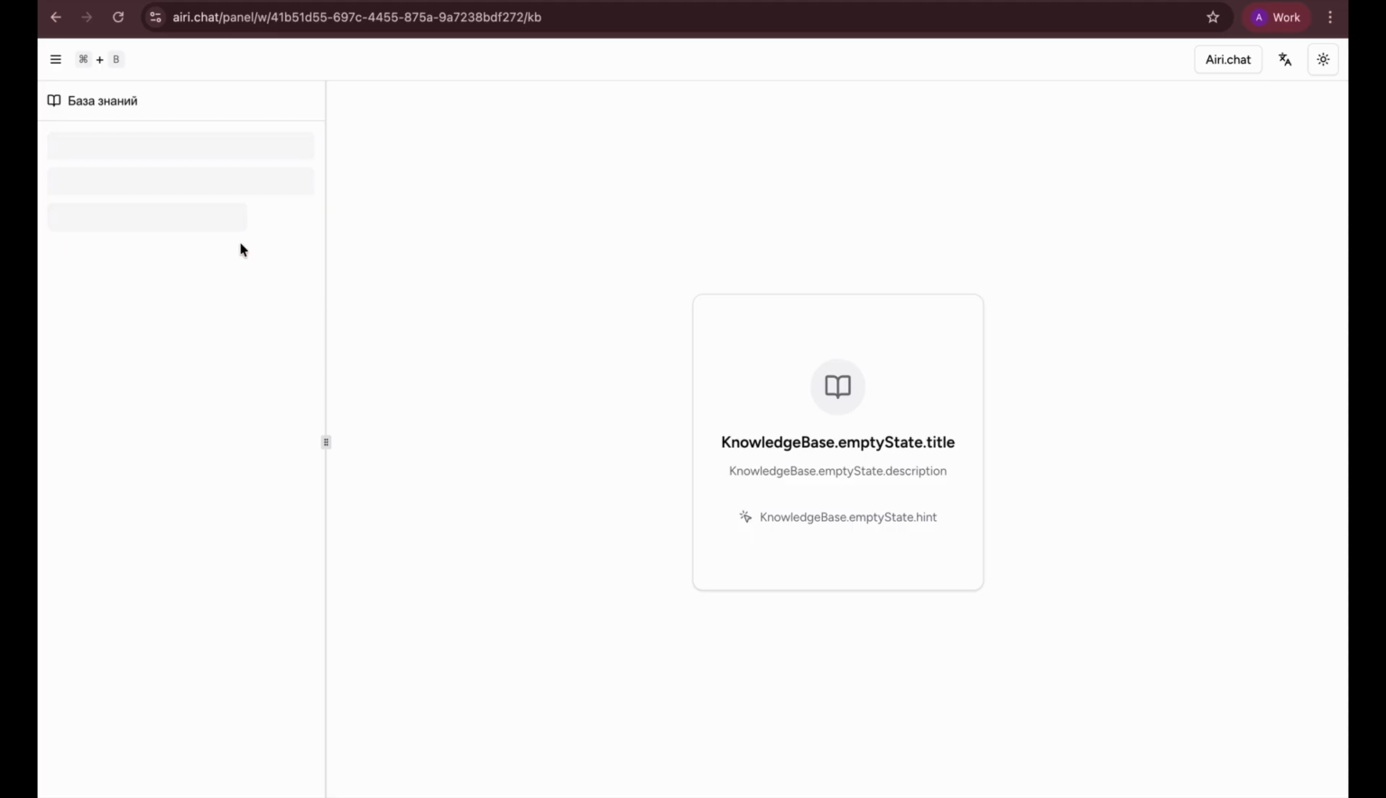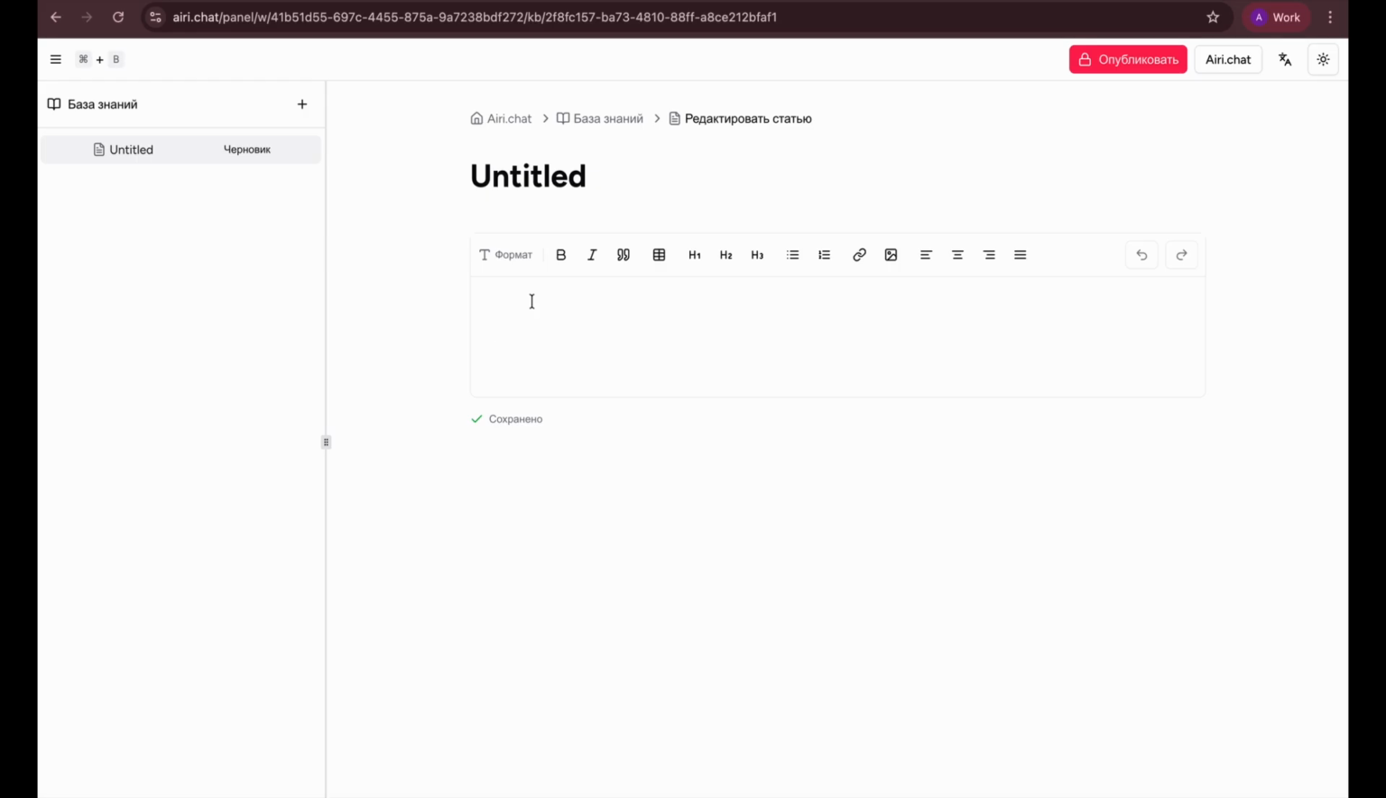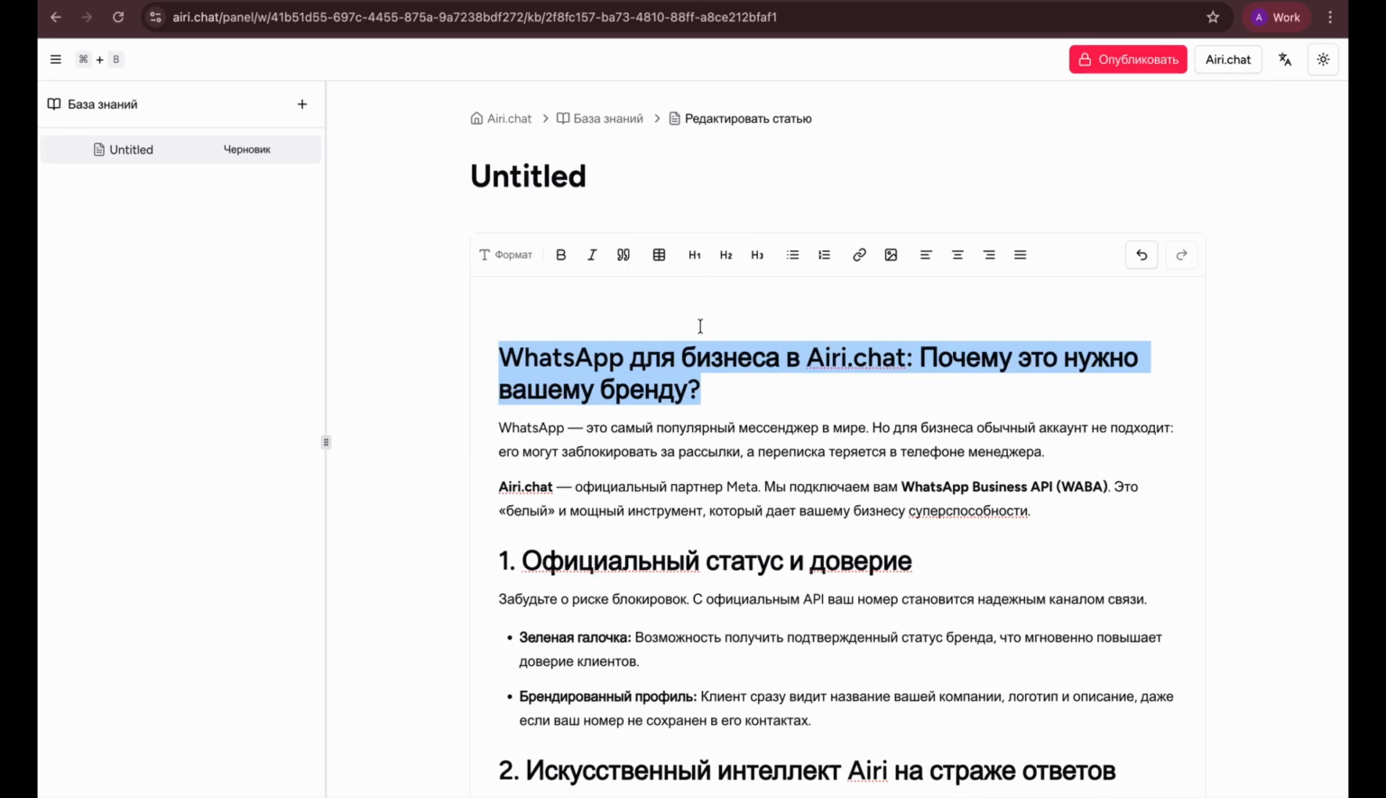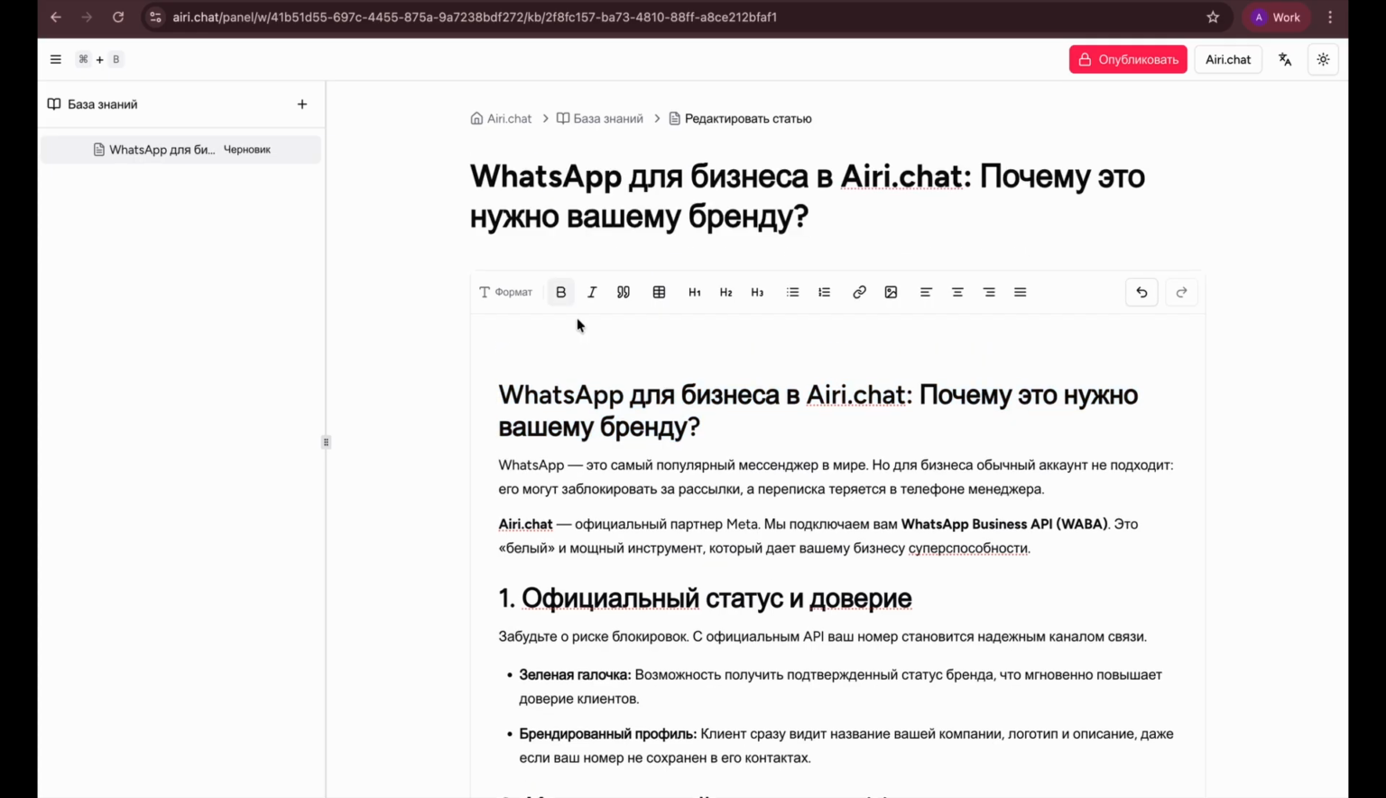We're creating a blank canvas here, much like you'd find in Notion. All the essential tools needed for crafting a really beautiful article are readily available to us. I already had a pre-prepared draft, so I simply went ahead and pasted it in. Now I'll create a suitable title for my article, then copy it into the appropriate field. WhatsApp for business in Airi.chat. Why does your brand need it?